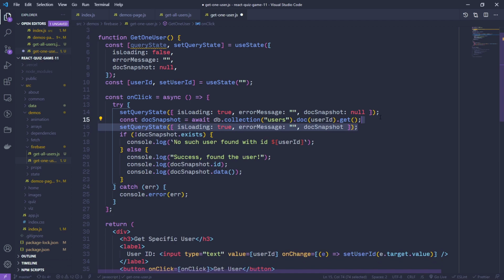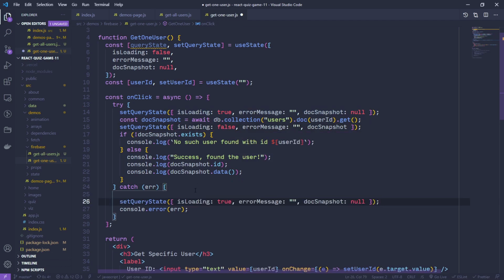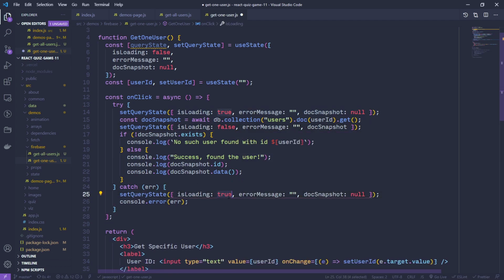And if something goes wrong, whoops, make sure that we're taking the loading flag off. If something goes wrong down here, then we want to set is loading to false. Could not connect to database, like a generic error message.